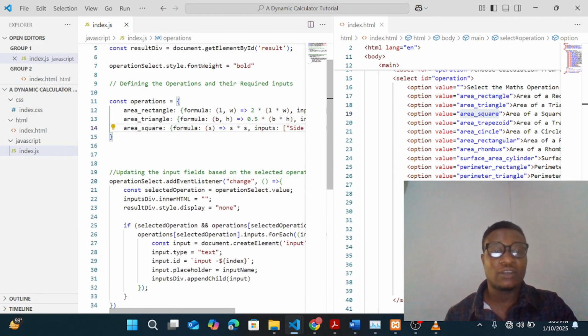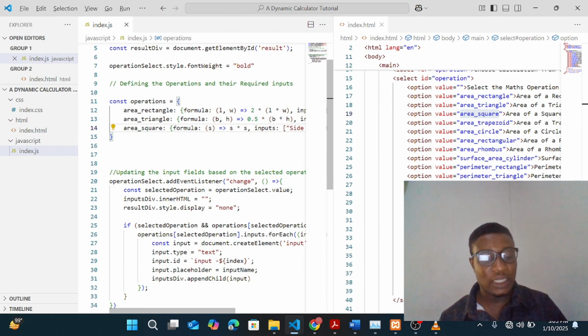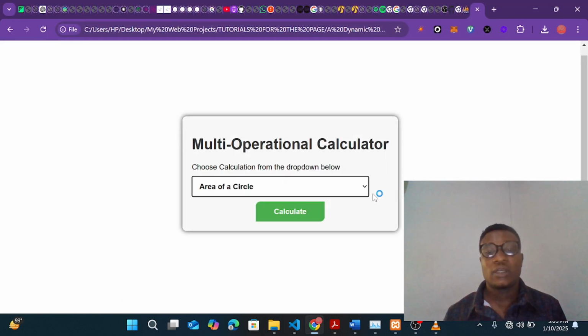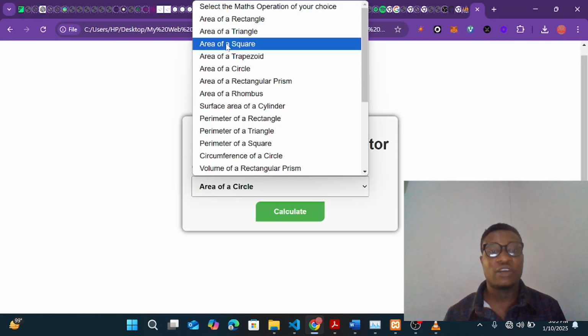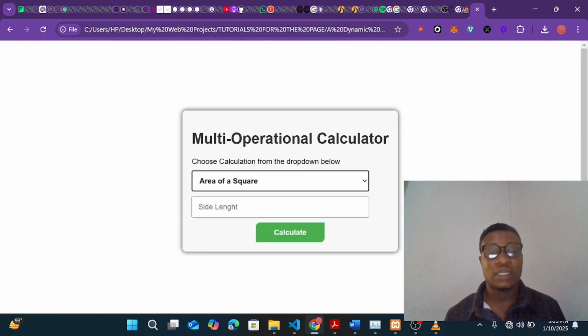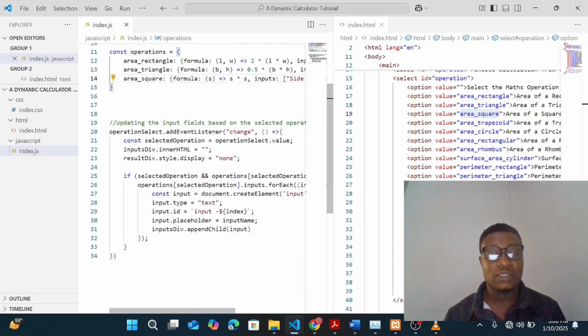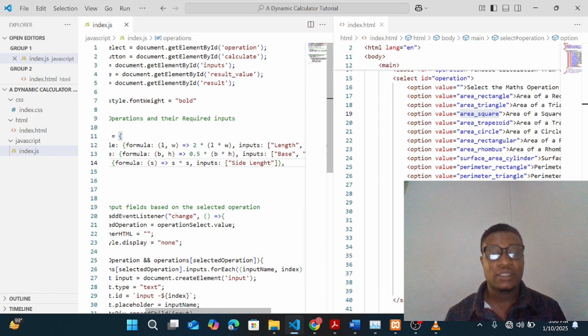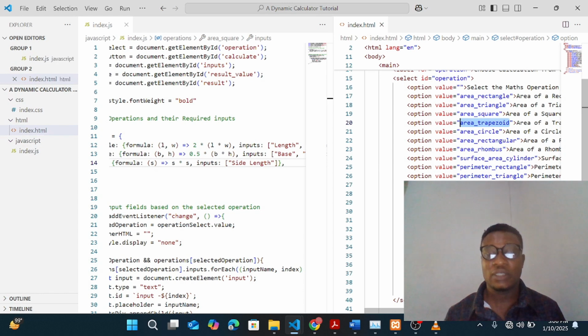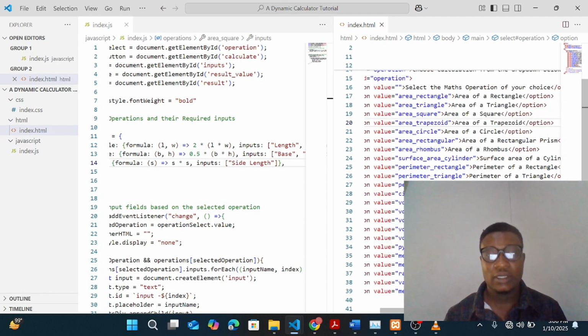Okay, not circle now, but square. That means I'm the one selecting the wrong operation. So area of a square was the one we entered last. So you see it's side length, and you could see that we've not spelled this length correctly as the placeholder. So let's quickly correct that. All right, so side length.